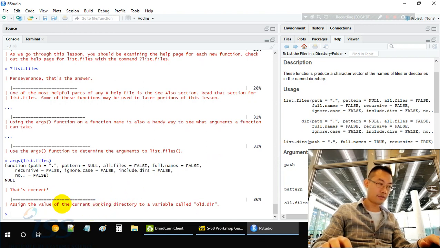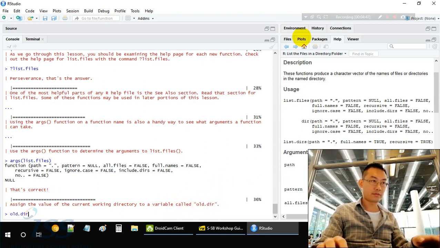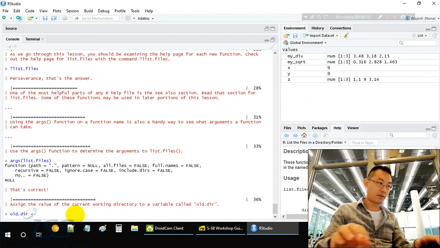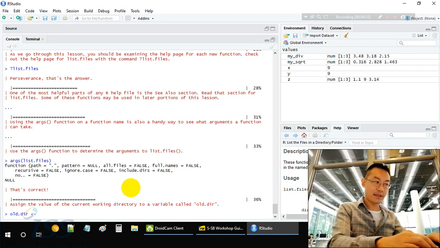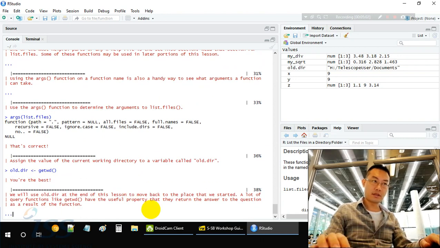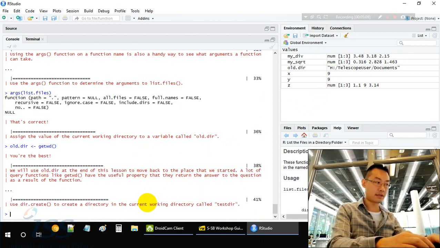Okay, assign the value of the current working directory to a variable called olddir. We create a variable olddir. Let's look at the environment after running the command. How do we get the current working directory? getwd with brackets. Let's see the value of olddir. We see there's olddir, which is a string value. The string is the path of the current directory.